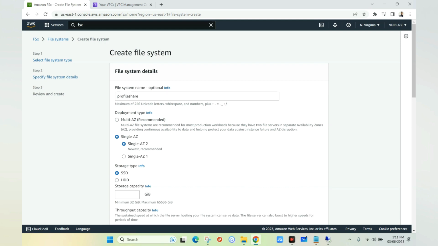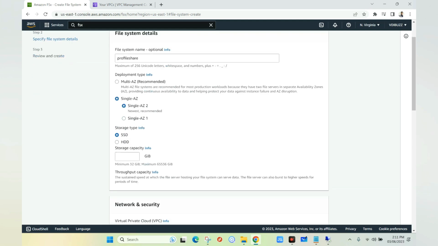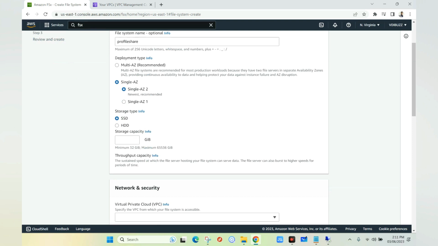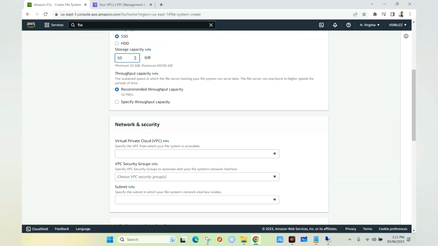I will select storage type as SSD, and then the capacity. Minimum you have to give 32 GB. I'm going to give 50 GB in this. For the recommended throughput capacity, I'm keeping the default one, which is 32 MB per second.